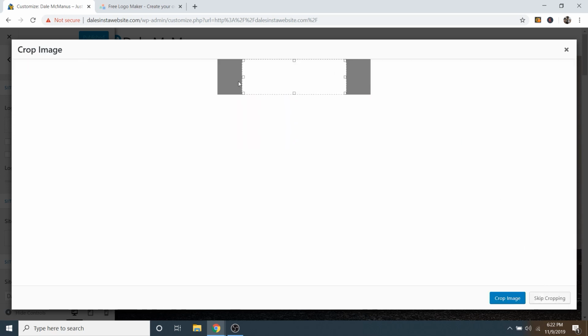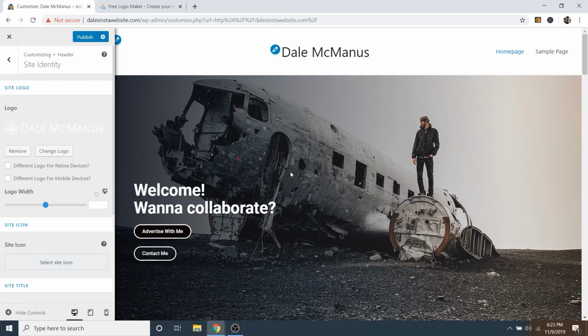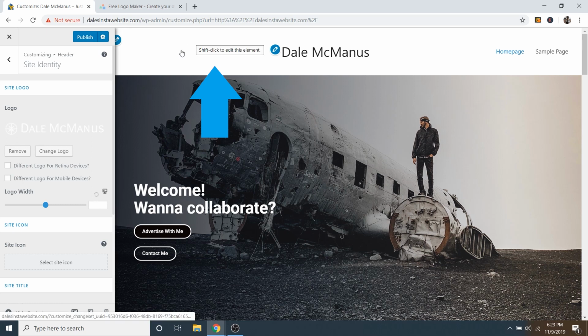like that. And then I'm just going to click on select. And then it's going to ask me if I want to crop. I can't even see it. So I'm going to click on skip cropping. Cool. So it's added right here and you can't quite see it yet.